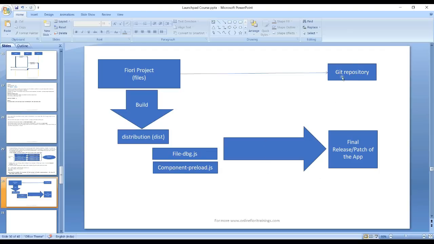Your code is stored in the real-time project in a Git repository. You check in, check out, multiple developers work together with it. Once you guys finalize that, now we have a logical close of our development, you do a build. The build will generate a distribution folder. This is the folder which has all these files which get created.